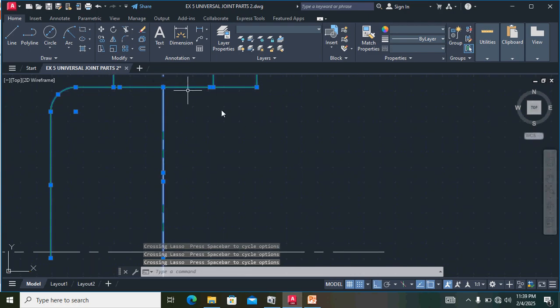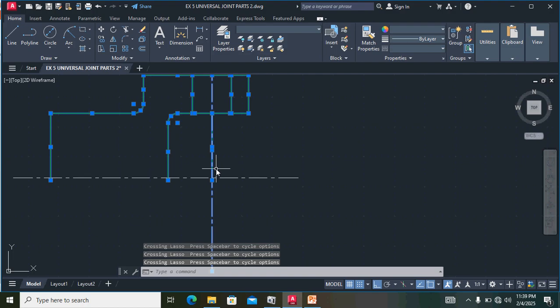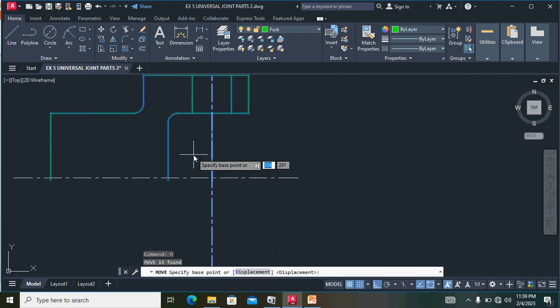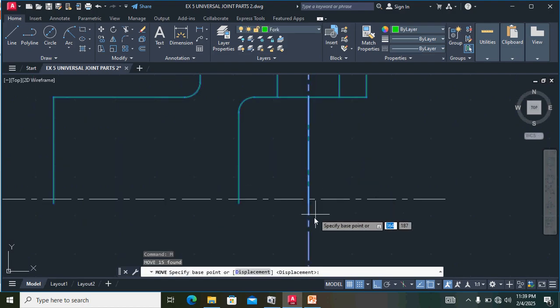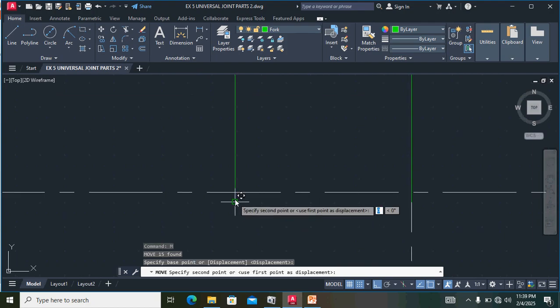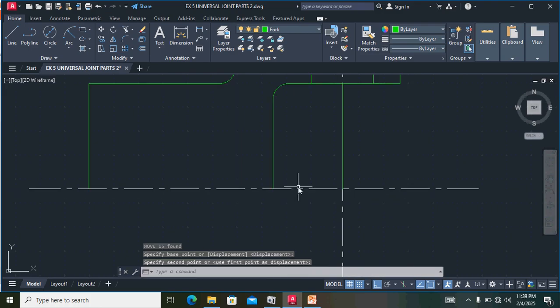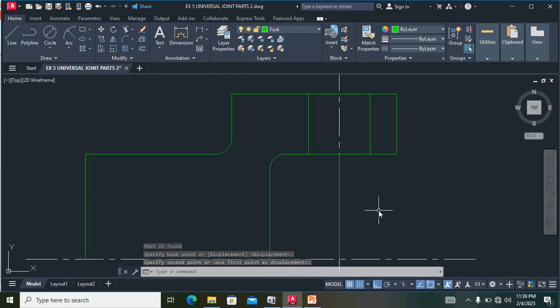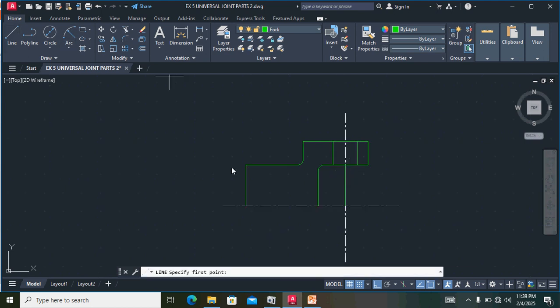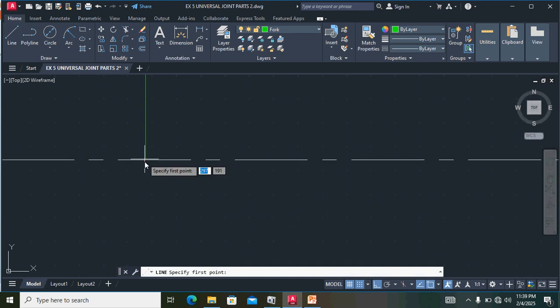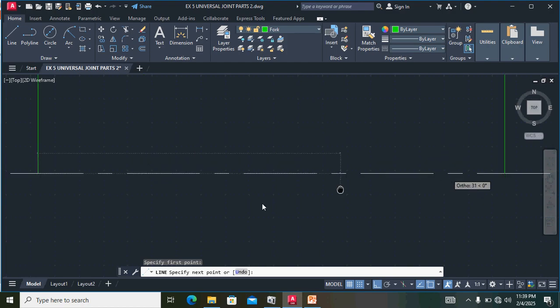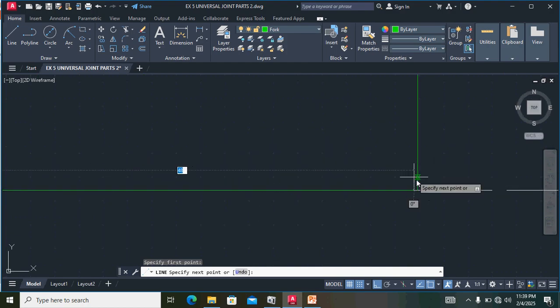Okay, now we want to draw the line from this point to this point. Click here. Next, type enter. Okay, see the diagram. The diameter of that is 30 mm. We select this line and take the offset. 30 mm means 15 mm above, so we type 15 mm above the line. Type enter.